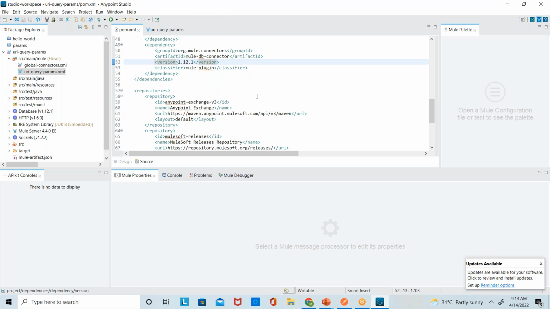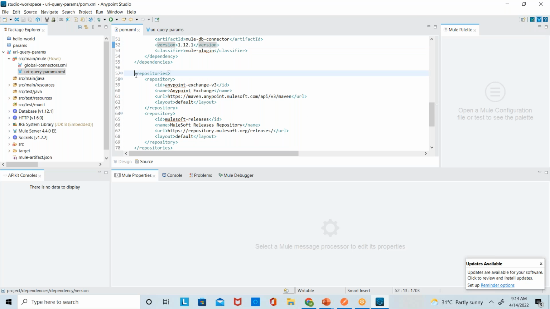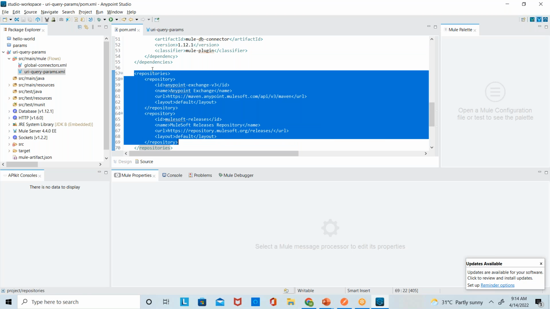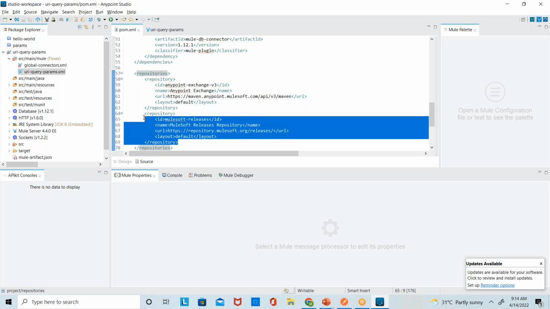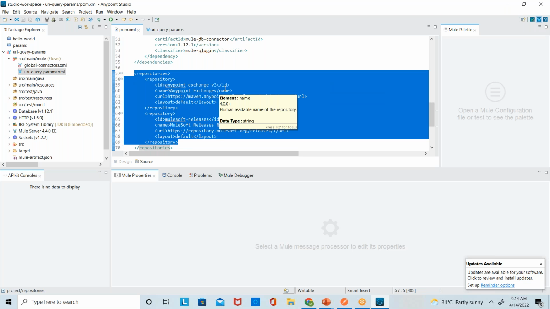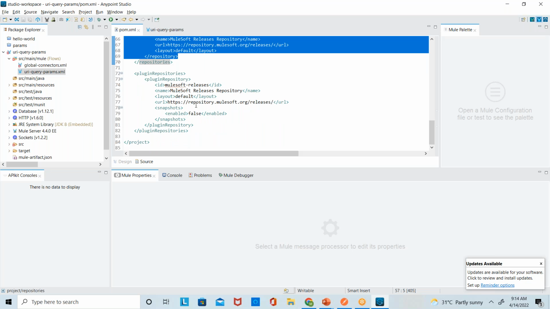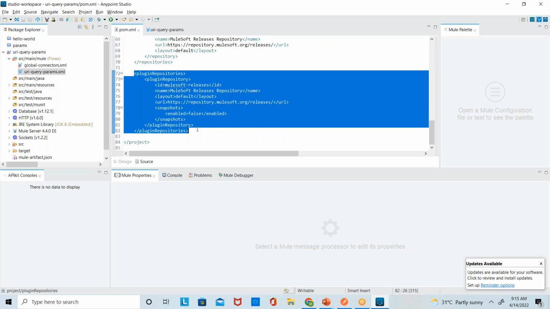Now, repositories, exactly. What are these repositories? Anypoint Exchange actually is a repository, and MuleSoft releases is another repository. Whenever there are updates and all, we can download automatically from these repositories. The URLs or whatever dependencies we have, all those kinds of things can be directly downloaded from these particular URLs. That's the reason repositories are also mentioned. Maybe this also will vary from organization to organization. That part also I'll show you while working. And in the same way we have plugin repositories also.